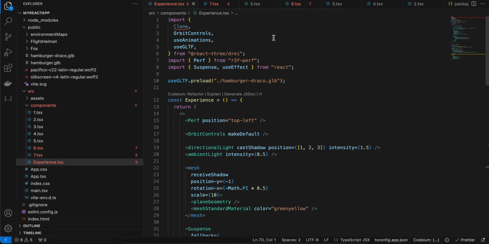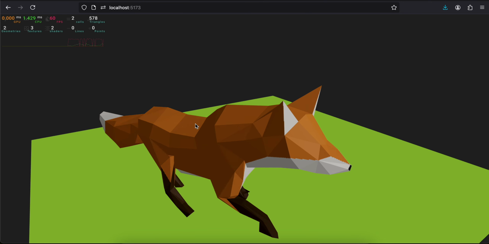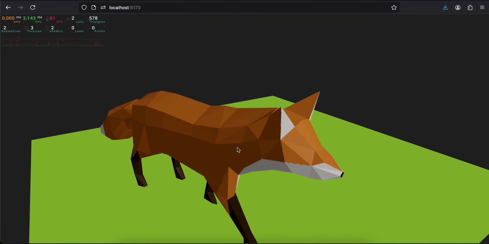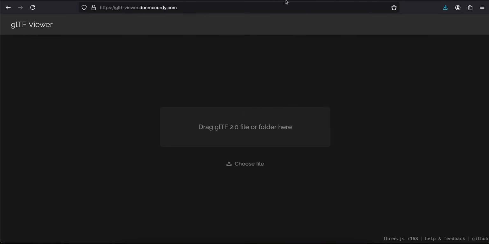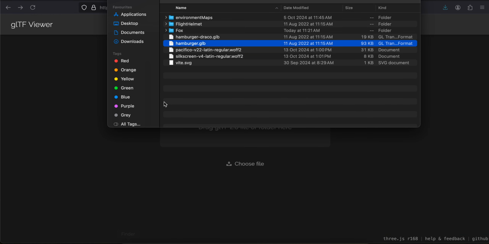Okay, so here I have this fox model. I'll go back to my app, I'll quickly refresh. Here you can see it is running for 2 seconds and then it is walking. So first we'll see how to check whether a model has animations or not. For that you can go to this particular website and drag and drop your model.